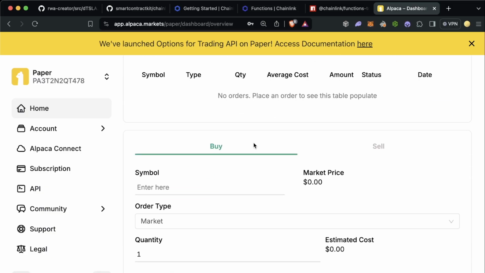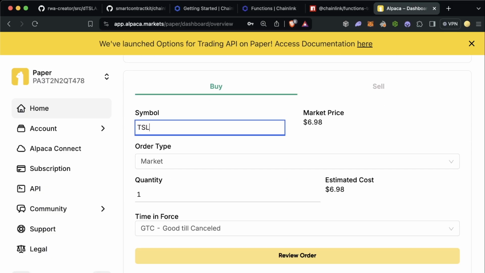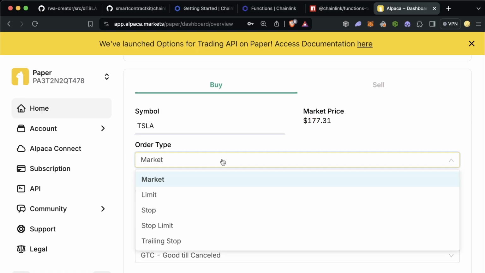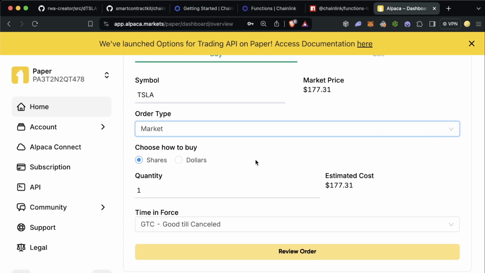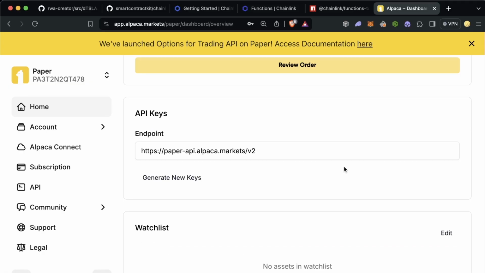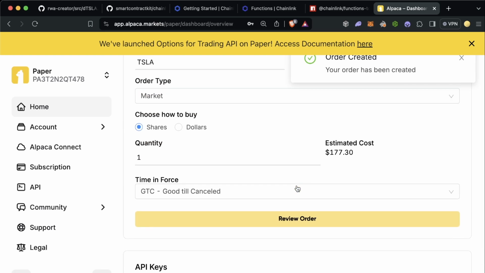What we can do is we can still scroll down in here. I can look up Tesla. Looks like the market price is $177 right now. I'll do a market order. I'll say I want to buy, I don't know, maybe 200 shares or 1,000 shares, which would be this much money. We'll do a good till cancel order, review the order, confirm order, and boom, we've now placed an order.